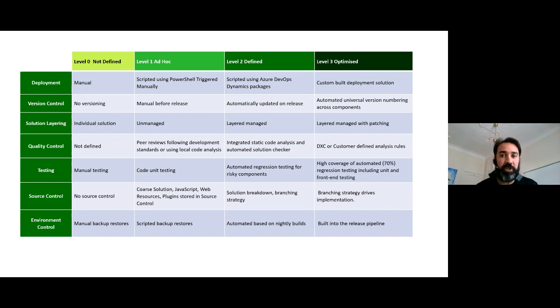If you have a big project, definitely going at the defined stage or at the optimized stage is the best way forward. Industry standard usually sits at level 2. And this is based on experience from what I've seen on previous projects and previous customers, is that this is where they tend to be. Going beyond that will require a significant amount of investment, which may or may not be justified.